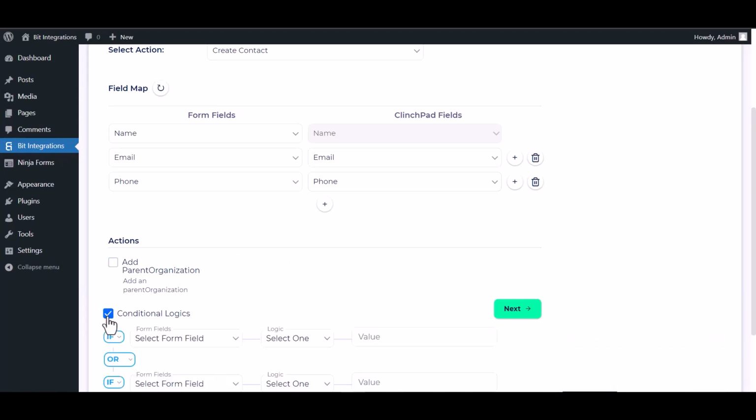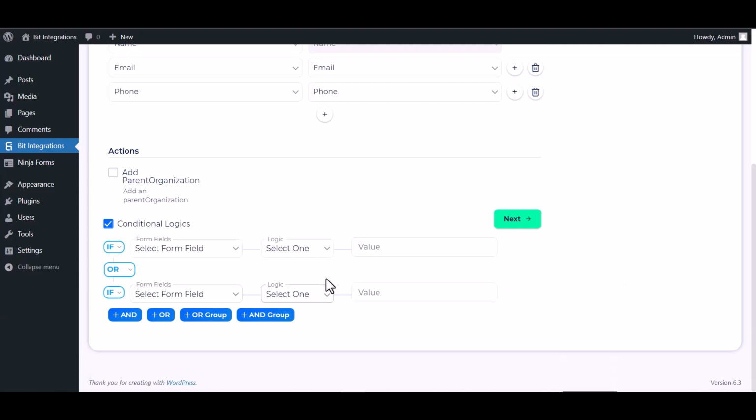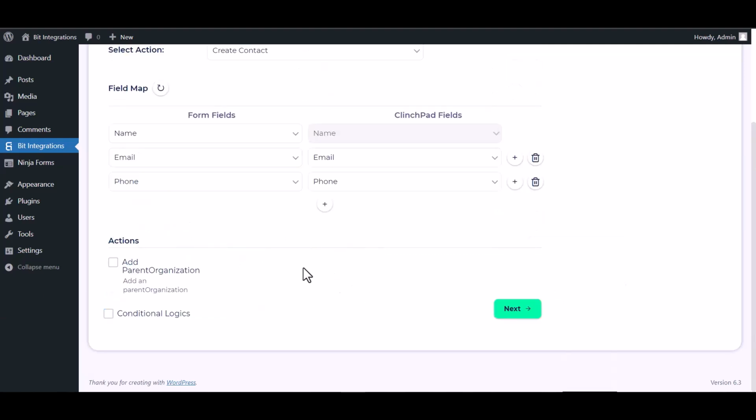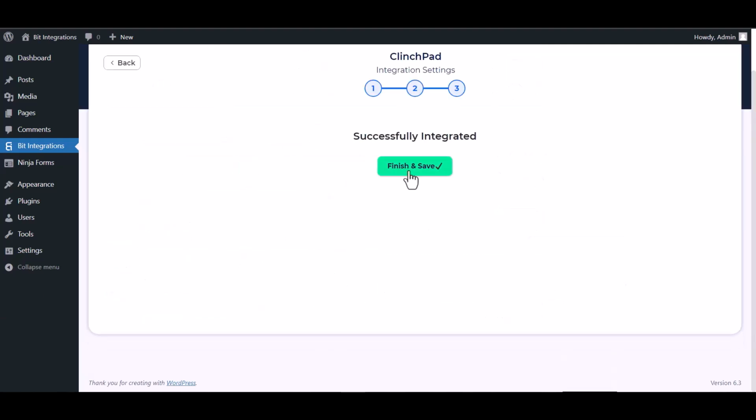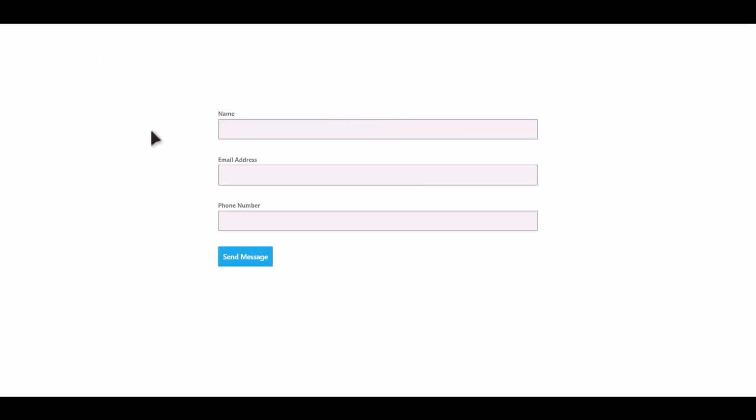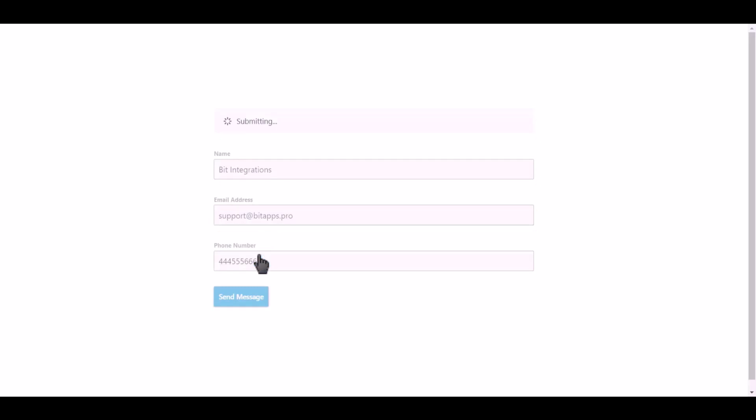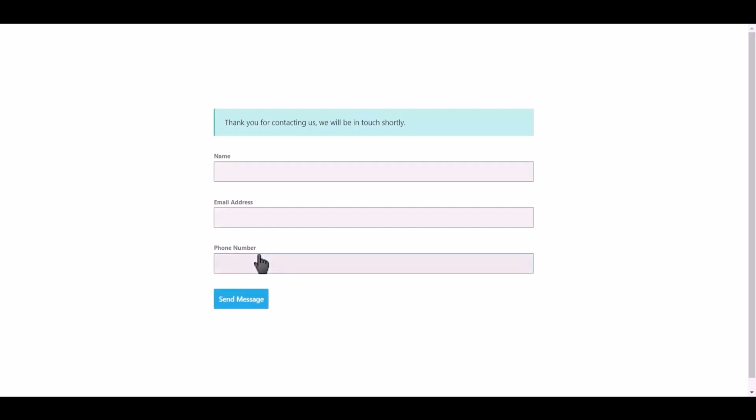Also, here are some advanced features in conditional logic. You can use it for your own requirement. Click on Next. Finish and save it. Let's submit a form. Click on Send Message. Form submitted successfully.